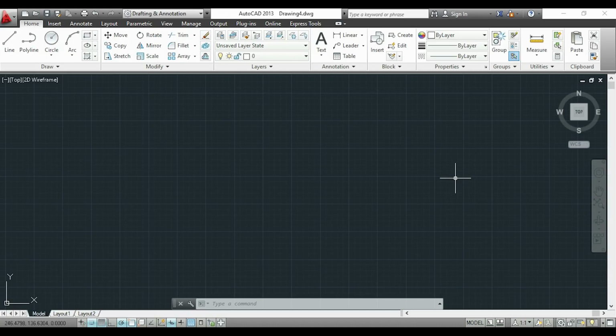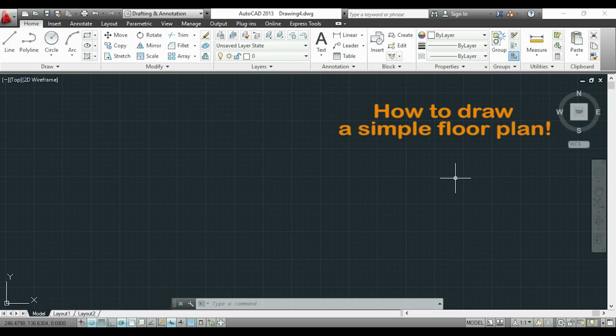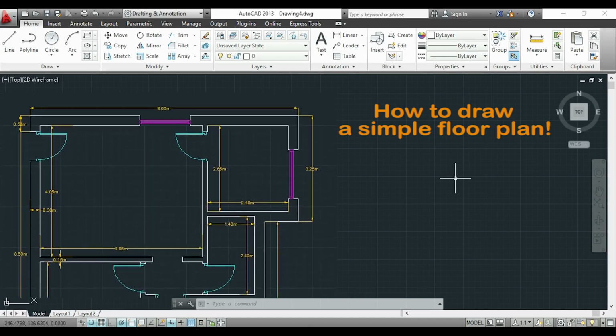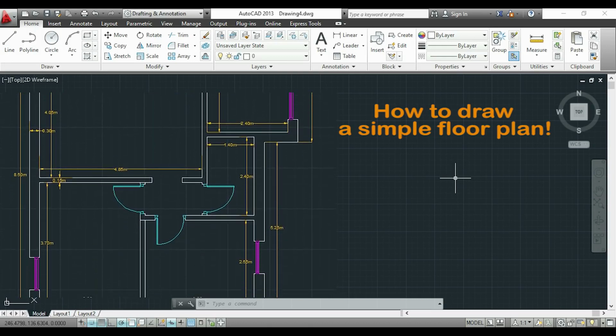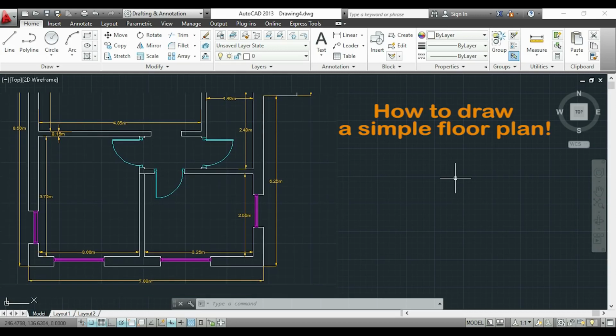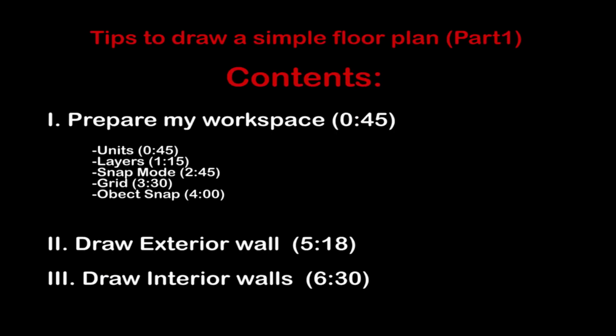Hi guys, in this tutorial I will explain some techniques that I use to draw this simple floor plan in a reasonable time. In this first part of the tutorial, I am going to prepare my workspace for drawing with efficiency and precision. But have in mind that this is just my way to organize things.